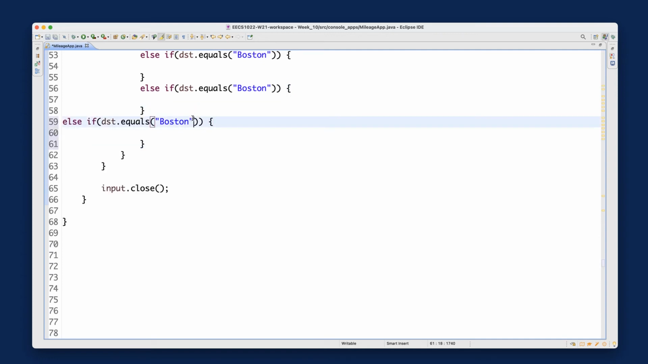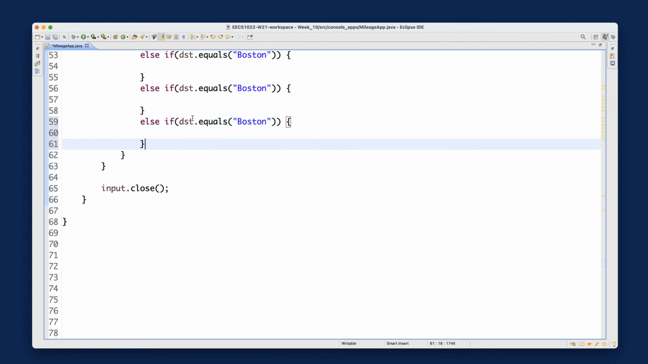Okay, somehow it's not really copying very well on my Eclipse. Hopefully it works well for you.